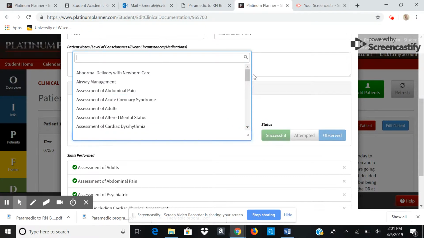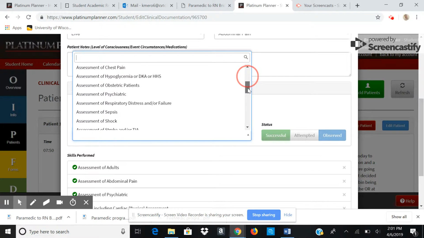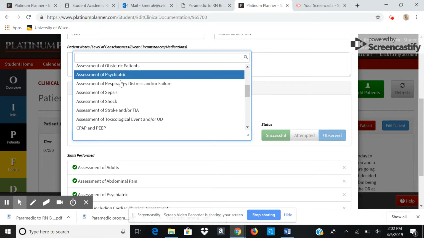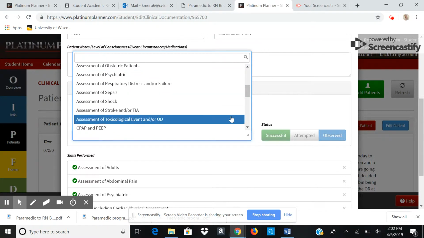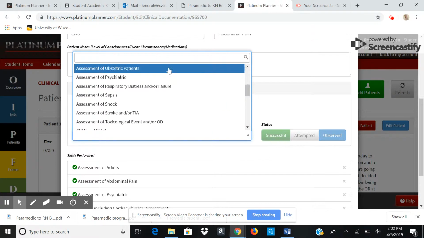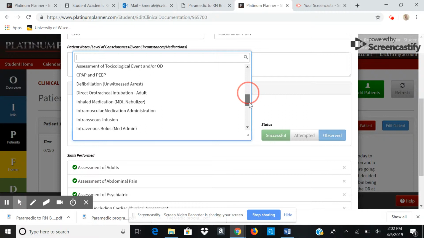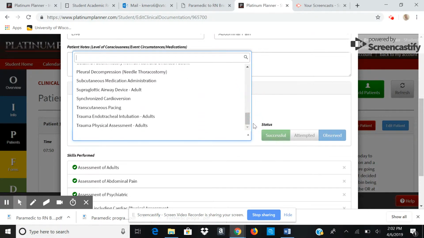So as you're looking through here, make sure that everything that could possibly apply to your patient, you're selecting. You don't ever have to pick just one. You can always pick more than one. So you could have a hypoglycemic that also has respiratory distress. Or if they're septic, they're also going to be in shock. So you could choose both of those. Overdose, you could have several of these that you could apply that to. And then as you're going through your skills, anything that would apply, make sure that you select all of these.